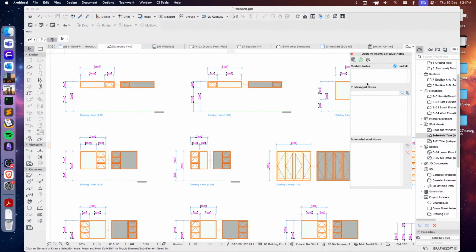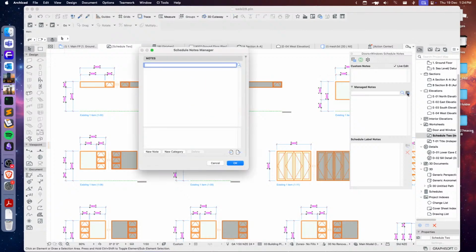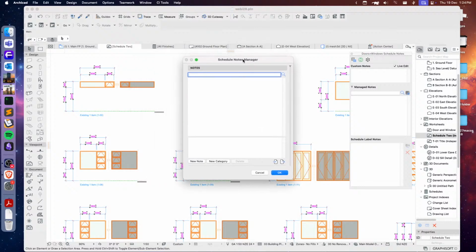At the moment there aren't any because I don't have any in this project, so I'm just going to quickly go through and make some. So these work similarly to how our keynotes tool does. Essentially it's just a list of notes that we can assign to the schedule so that we can show more information, and you can then go through and update the text in notes and have that flow through to all the places where those notes are placed.